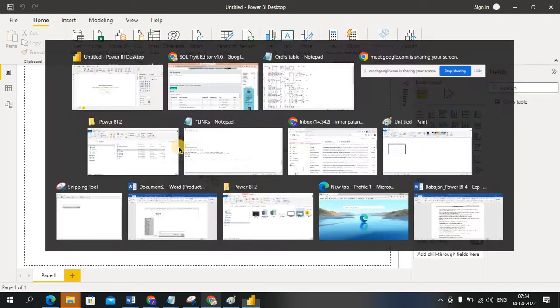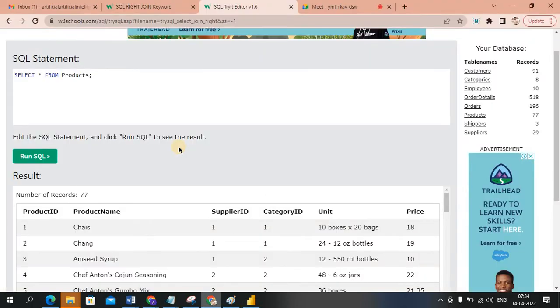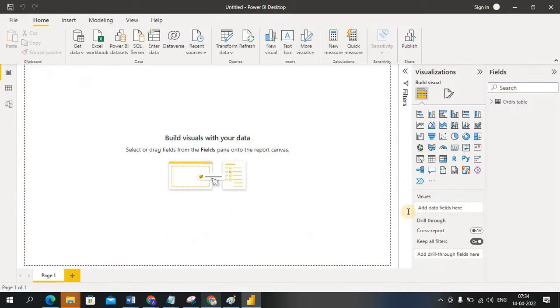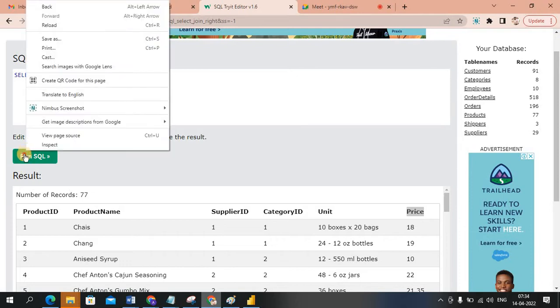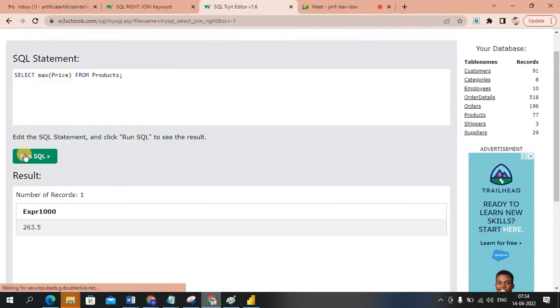Okay, now my agenda here is I want to see the max price from this column. Just give here max of price. This column I am giving here. So this value should match in Power BI also. What is the max price here? 263.5. Okay, it should match with the Power BI.